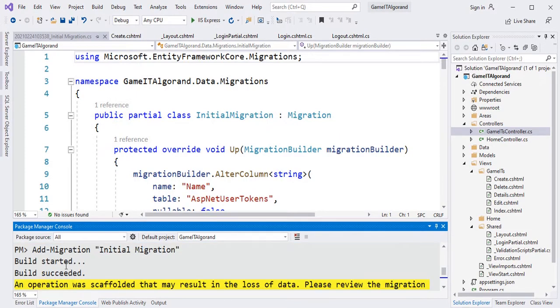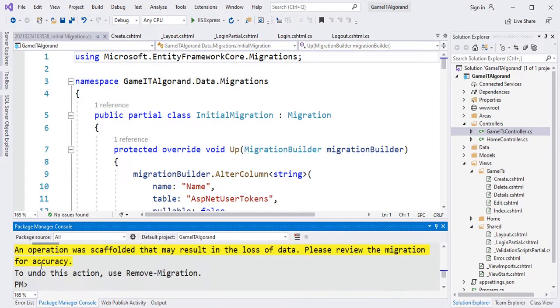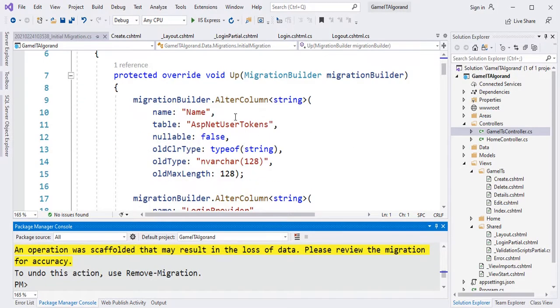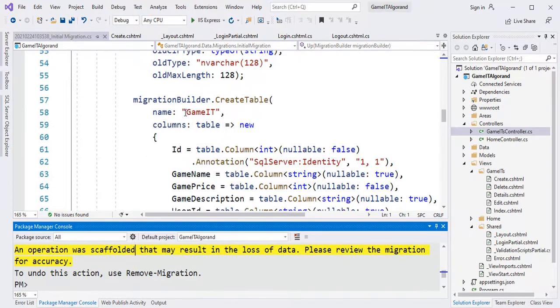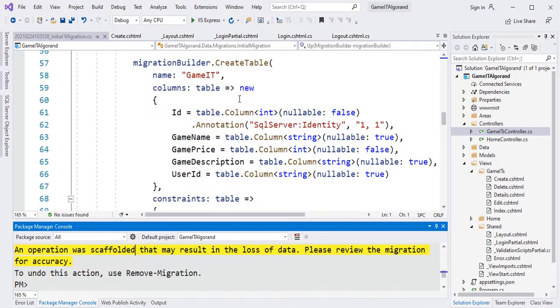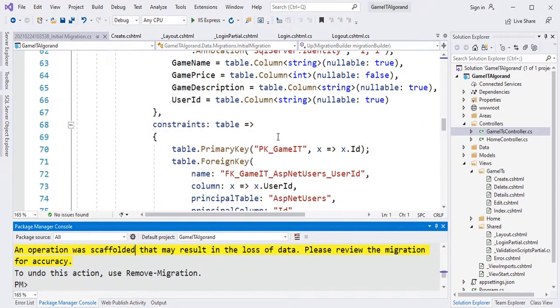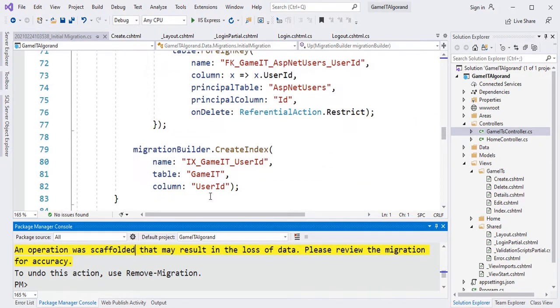Okay, so our migration actually worked. We have the build started and it succeeded, and everything was done perfectly. So we can see the user login details and everything related to it, and also our GameIt table was created. So we have everything set up and ready to use.